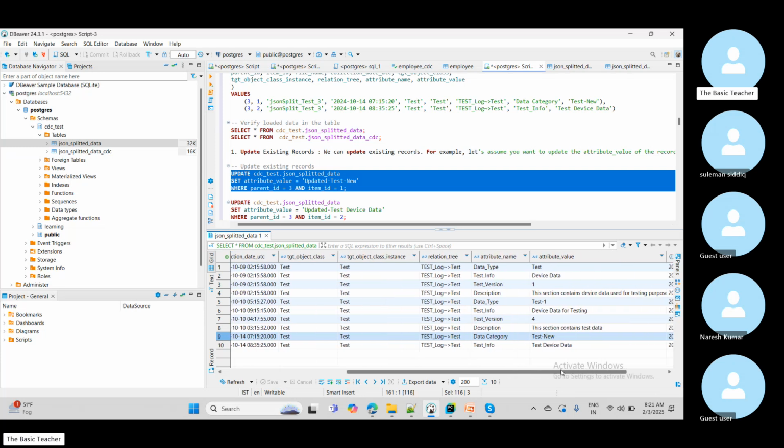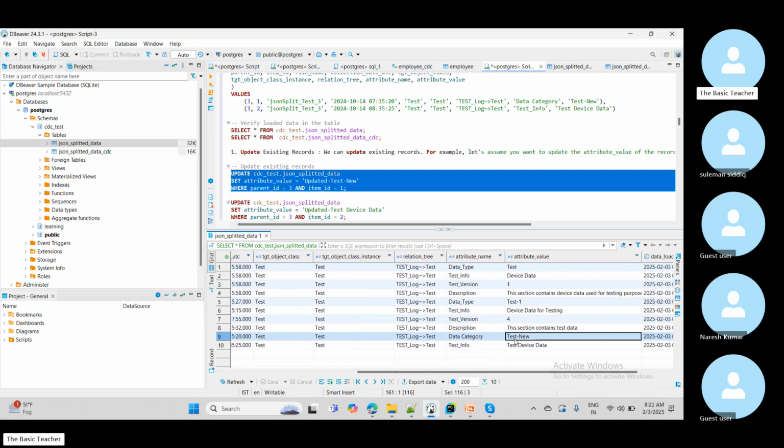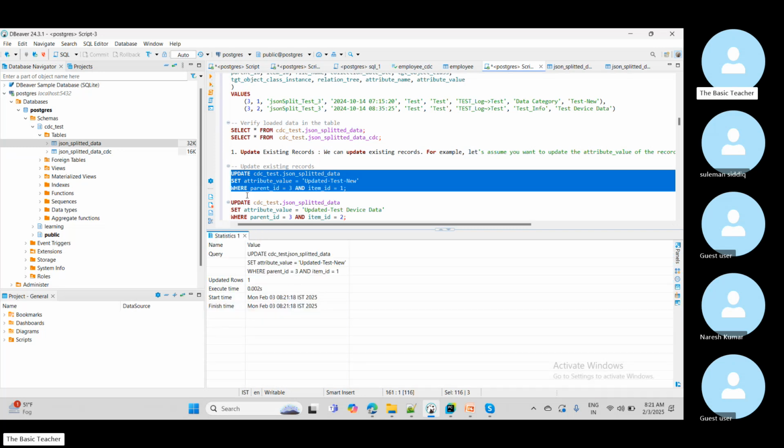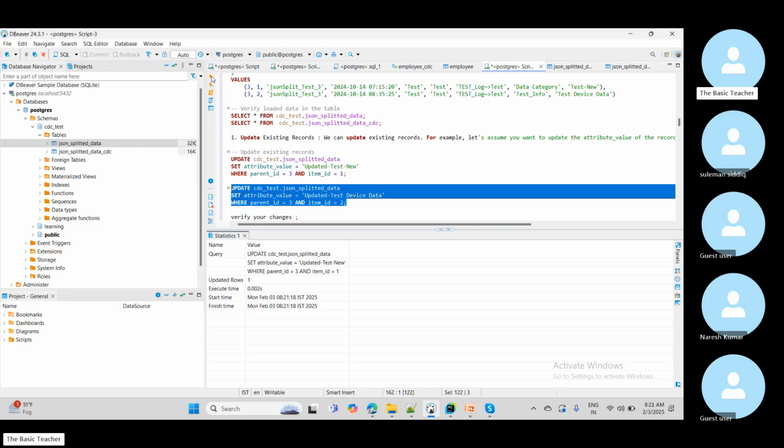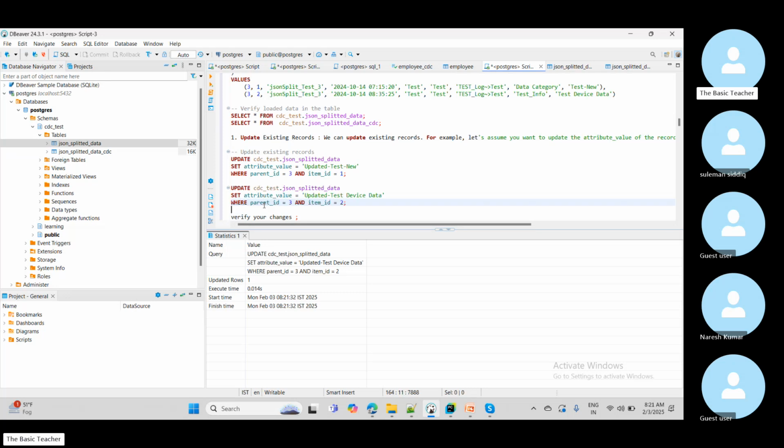What is the attribute value as of now? Attribute value is test new. But we are going to get updated test new. This is the expected one. Let me run this. And I have one more update. This update is for the second record, where we are going to expect updated test device data. Let me run this as well. So we inserted 2 records for 3 and now we are updating the same.